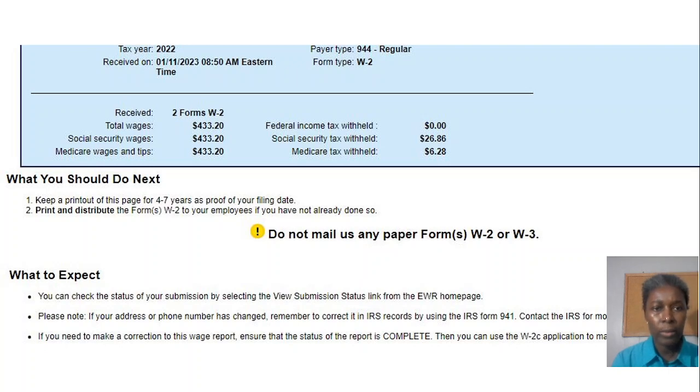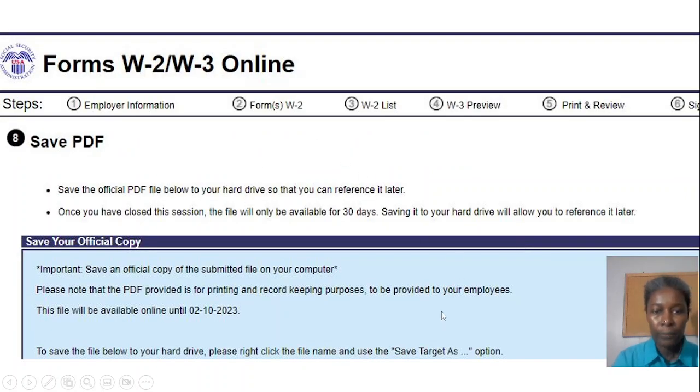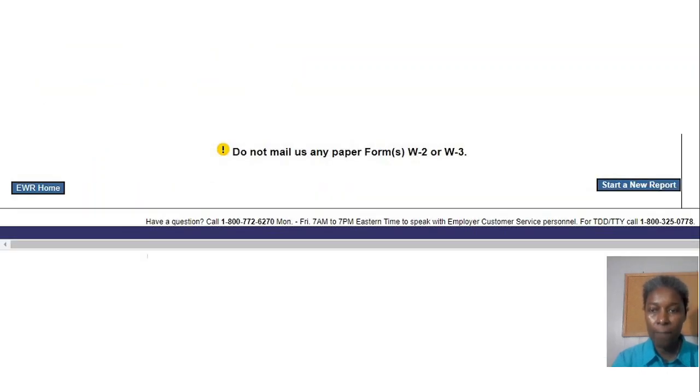But yeah, that's pretty much the page after you submitted your W-2, W-3 to SSA for 2022. It has the totals, and it will have your WFID number and the confirmation that you filed it. They want you to keep that confirmation for 4 to 7 years as proof of filing date. So you will click on print this page to save that confirmation and go to save official PDF. Click on that and it will open a page with the WFID for this year that you filed for you to click on. So you click on it and you will save it.